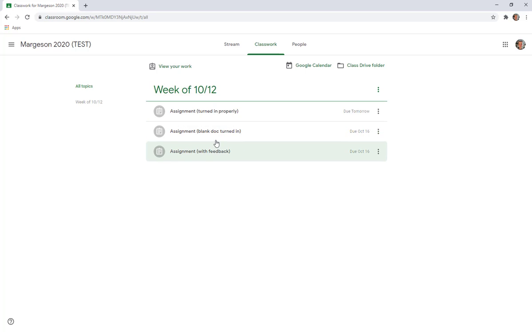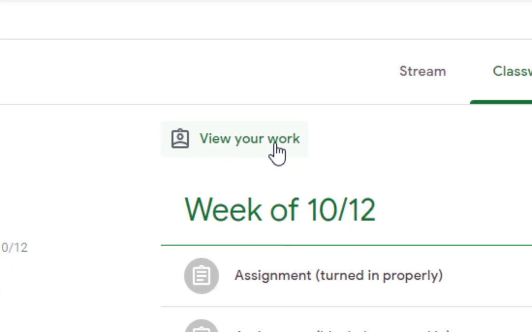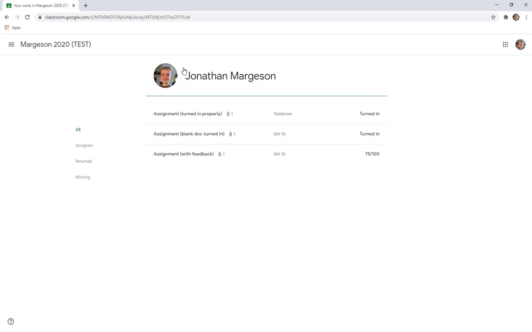And then we're able to see what things are happening this week. I can go into each individual assignment, or the best place to go to find your students' work is to come up here to the top left. There is a View Your Work button. So when I click on that, I see my student's name displayed, and then I see all of the assignments that they have participated in or that might be assigned to them. So if there is a new assignment and they haven't turned it in yet, I would see assigned over here instead of turned in or a grade.